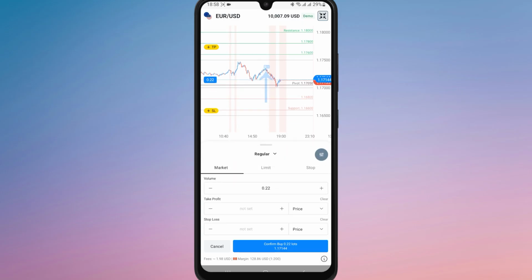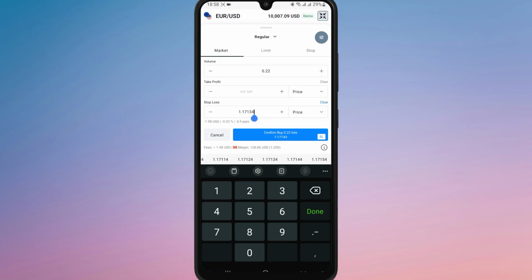Tap the stop loss field to enter the price at which you want the trade to automatically close, preventing further losses. You can set the stop loss price above or below the current market rate depending on whether you are placing a buy or sell order. This ensures your risk is managed and your account balance is protected.